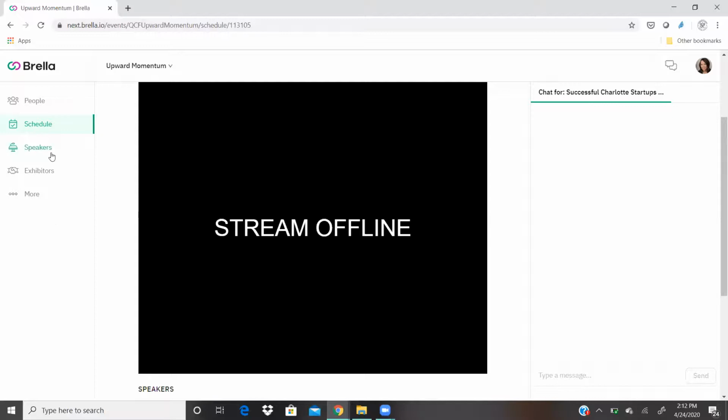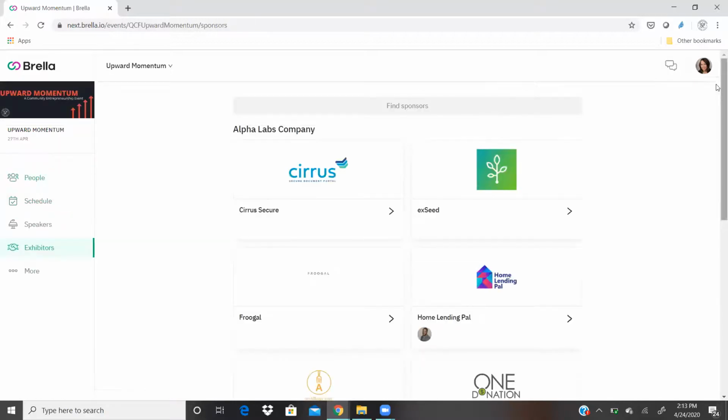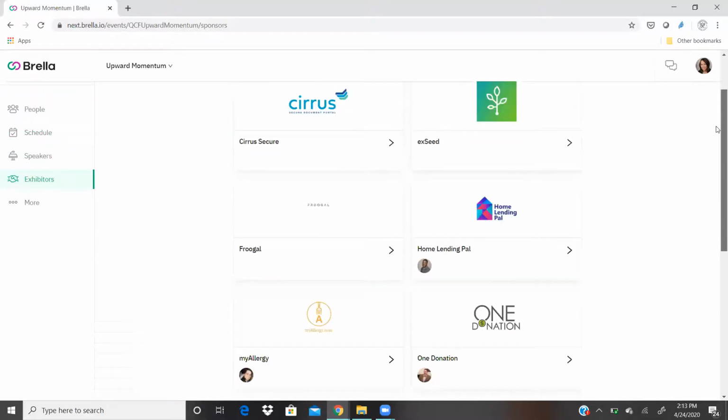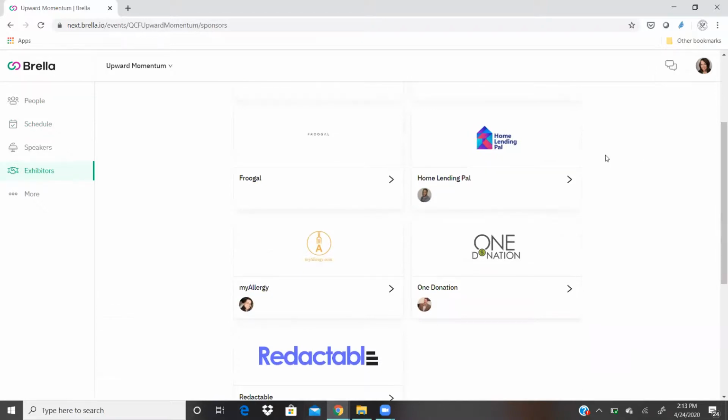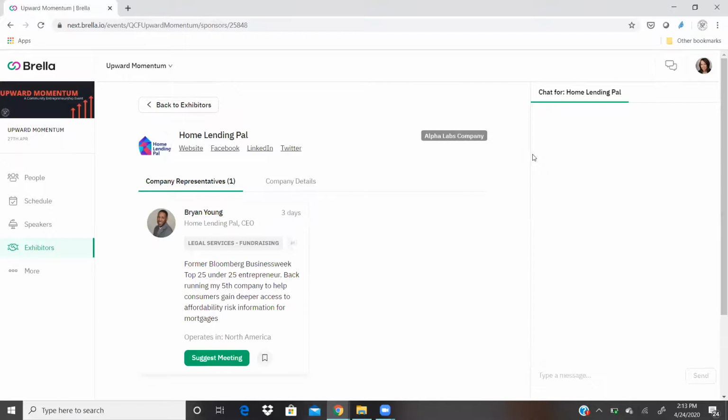If you're looking to interact and connect with sponsors or exhibitors of the event, you would go back to your main navigation bar here to the left and select the Exhibitors tab. Here you can see all of the event sponsors and exhibitors. Now, say I want to connect with Brian at Home Lending Pal. I select his virtual booth.